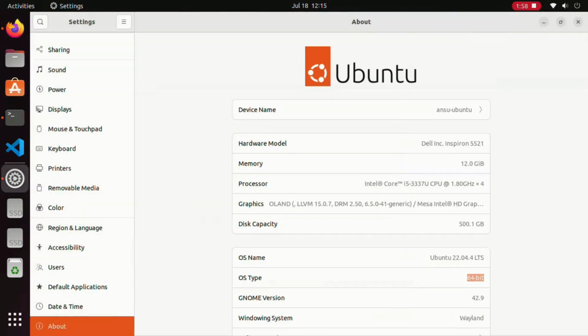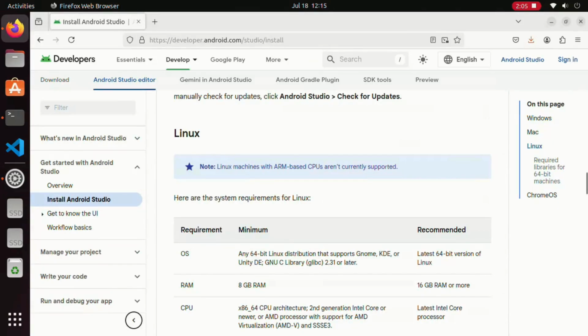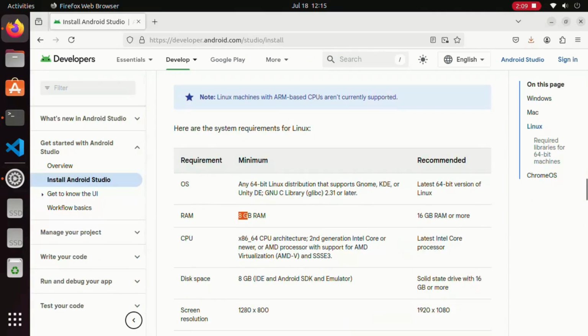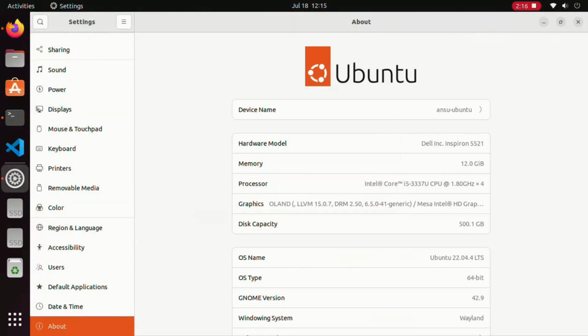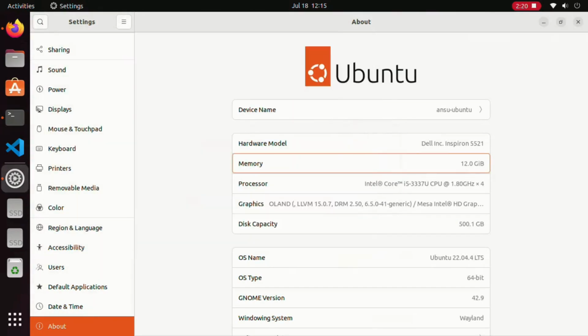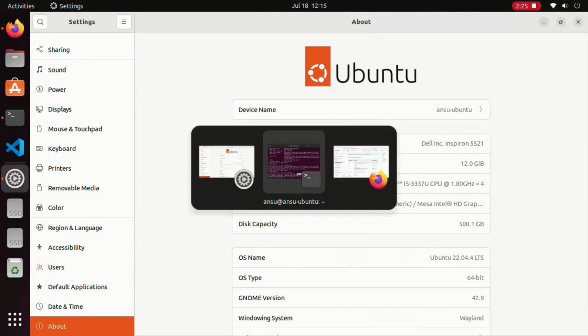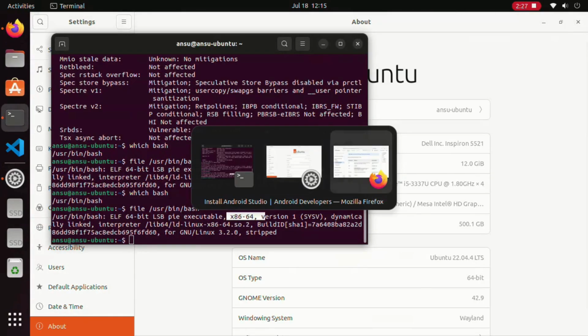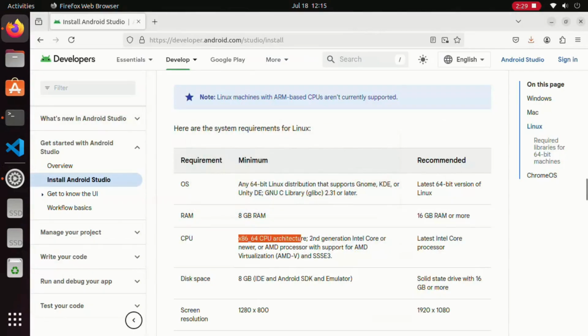The third is the RAM. So again I go to the settings. There I check for RAM, which is nothing but the memory, which is 12 GB in my system. Here the requirement minimum is 8 GB. So again I pass this one. Next is the CPU architecture, which is x86-64 CPU architecture. My system is already having it, like we tested in the terminal. So if you have any latest version of Intel, you don't need to check this because obviously it will pass the test.